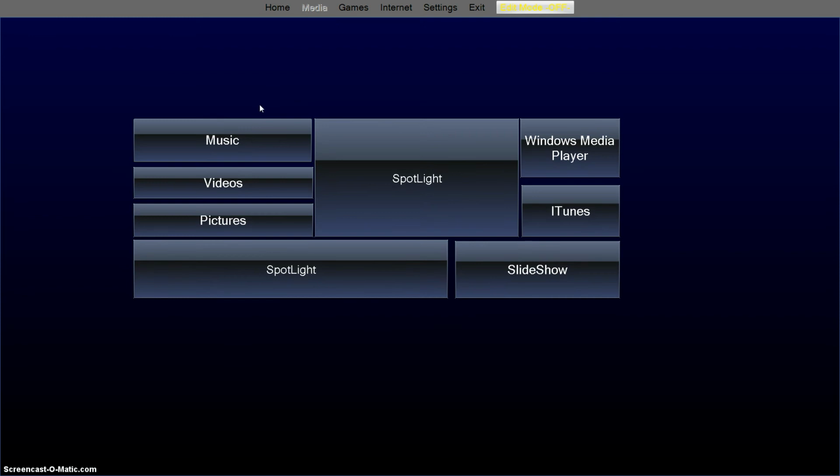So we'll start off by going to the Media tab. You can launch Windows Media Player, iTunes. Slideshow is actually what DirectX is being used for. Right now I'm still working on that, so when we click on it, it doesn't do anything. That's only because, like I said, I'm still trying to work on that, and I don't want to show a video of something that's not working.